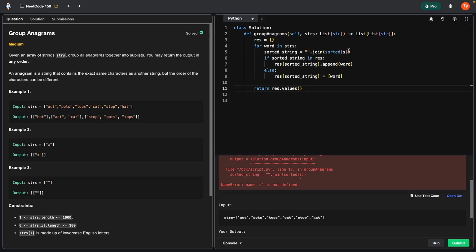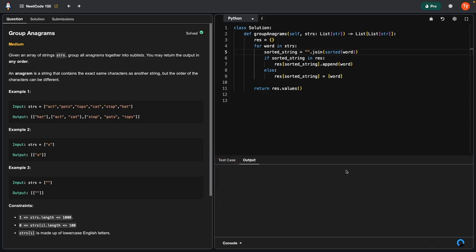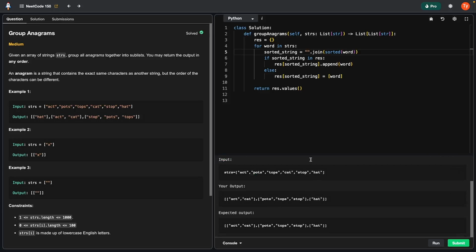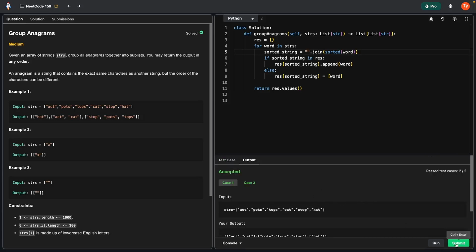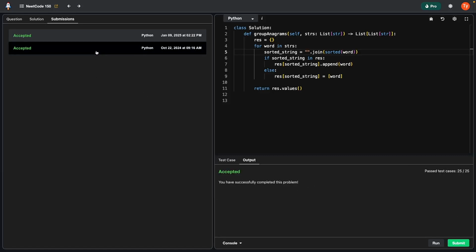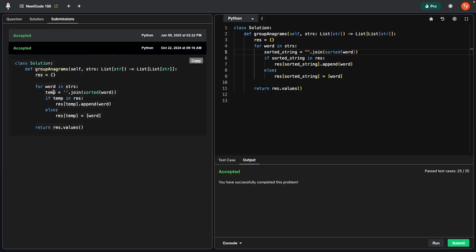S is not defined. That is what happens when you look at old work and notes. Okay. So this ran. If we submit it, successfully submitted. Let's see what our previous one was. Same exact thing.